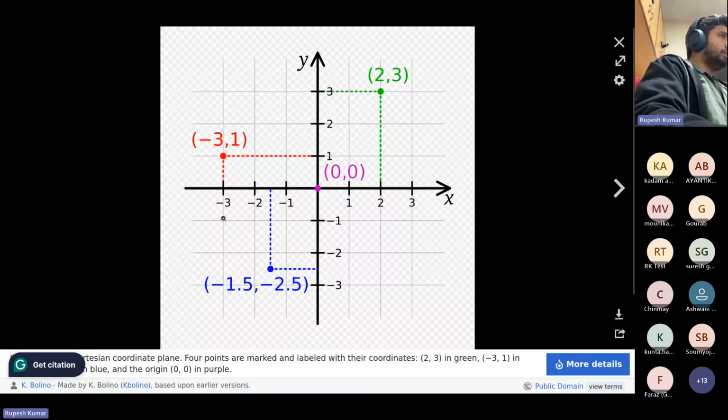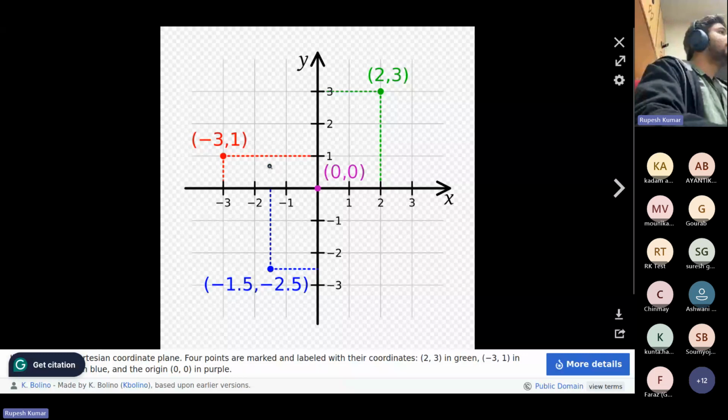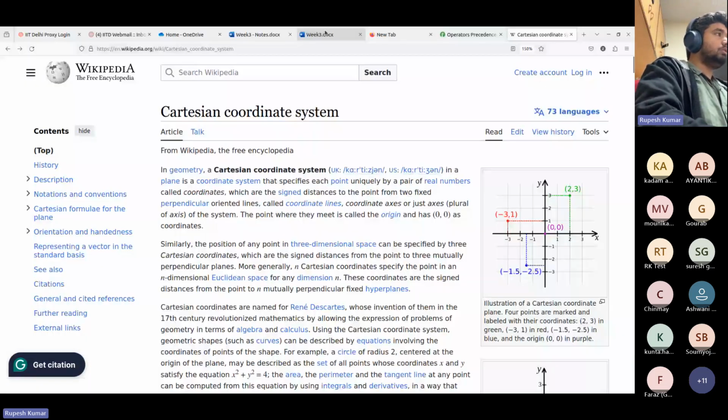There are four quadrants defined here. The first quadrant is where both the x and y coordinates are positive. If the x coordinate is negative and y coordinate is positive, then the point lies in the second quadrant. If the x coordinate is negative and the y coordinate is also negative, then the point lies in the third quadrant. And if the x coordinate is positive and the y coordinate is negative, then the point lies in the fourth quadrant. I hope you guys are familiar with this. So let's go ahead and write the solution for this.